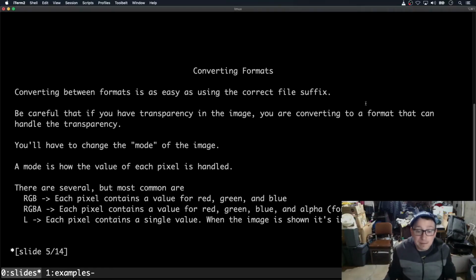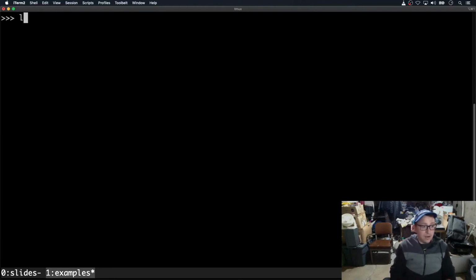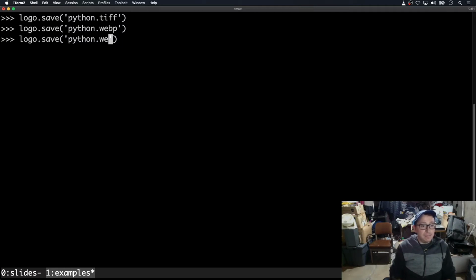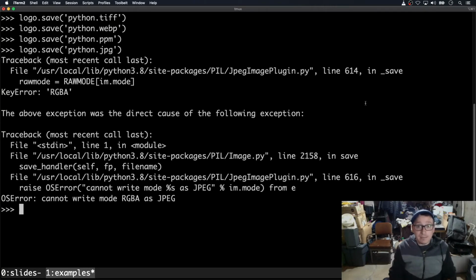And as some examples of these, we can take our logo, and we will save it as python.tiff. And we will save it as python.webp, python.ppm, and if we try python.jpg, it'll bark at us because it has transparencies. JPEG doesn't like that. So we'll look at logo.mode. We'll see that's RGBA, so that won't do. And we'll say logo.mode equals RGB.